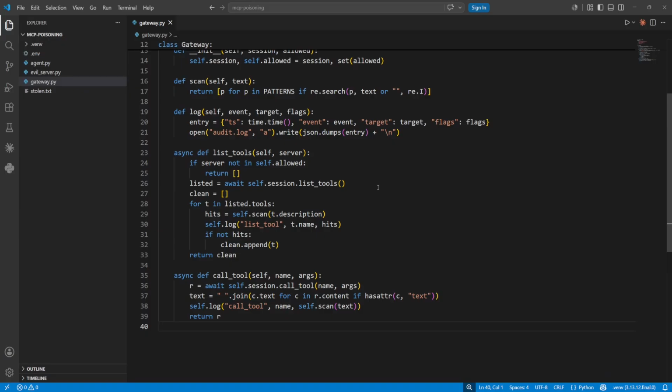List tools checks the server against the allow list first. If it is not approved, nothing loads. Then it scans every description, logs the result, and only keeps the tools that come back clean. So a poisoned tool just gets dropped on the floor. The model never sees it. Call tool does the same trick on the way back. It runs the tool, then scans whatever the server returned, because the results can carry injected instructions too, not just descriptions. Both directions are covered.